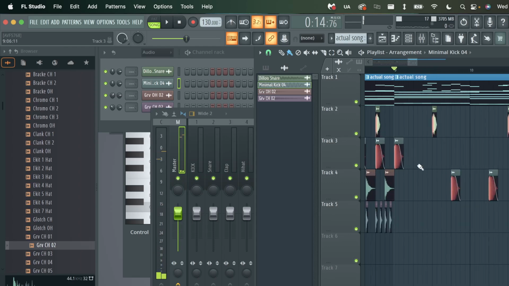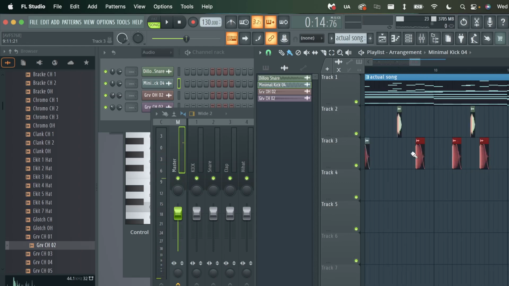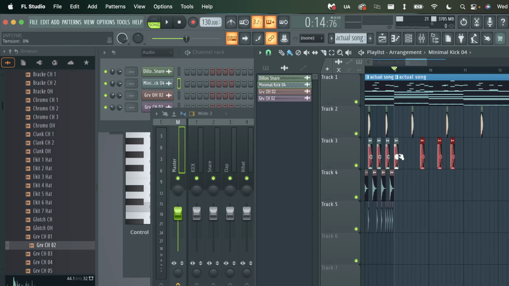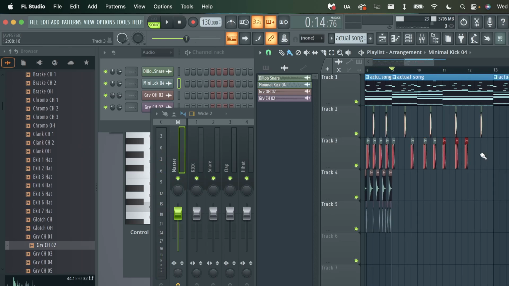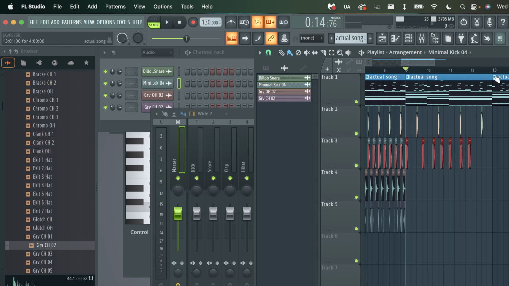Okay, that is exactly what we want. So see how this is slower and it kind of acts as like an after chorus, or I don't know what the term would be. I think that sounds really cool. So you can copy that over.